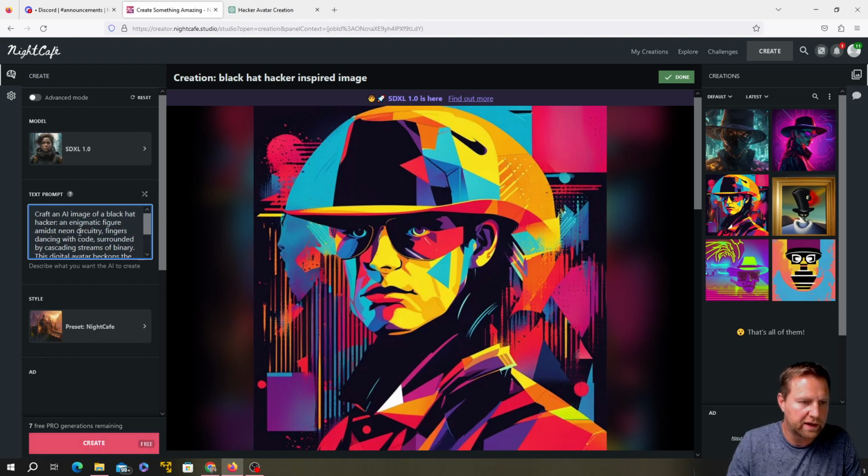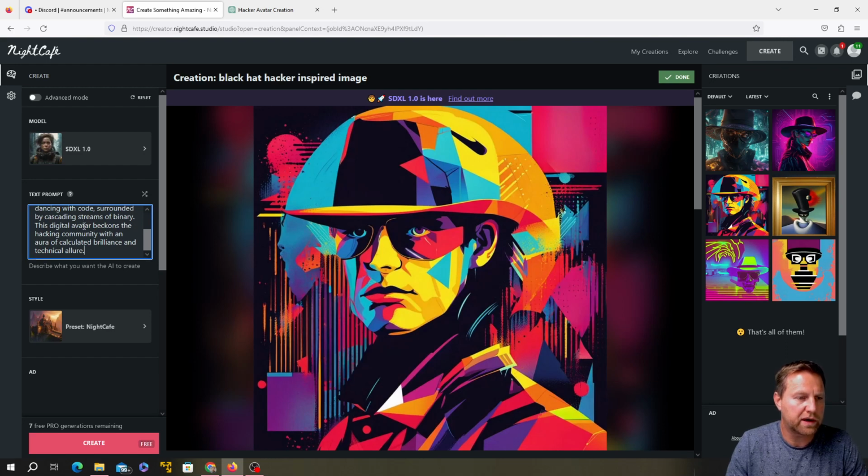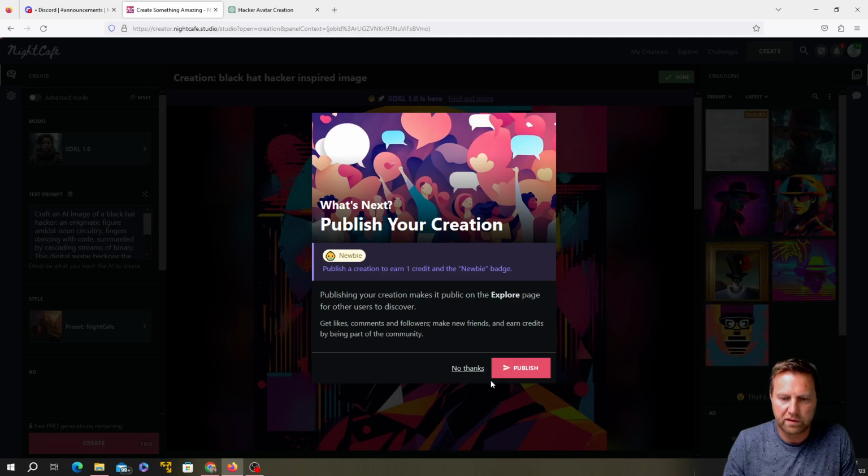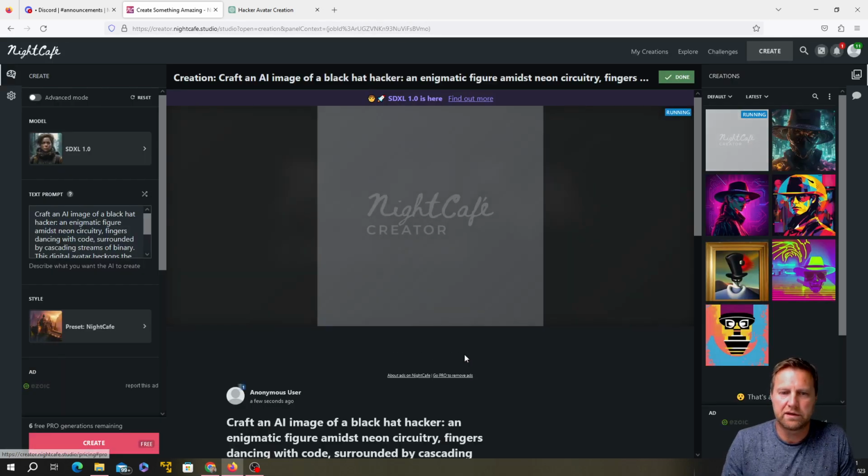So what have we got in here? Craft an AI image of a black hat hacker, an enigmatic figure amongst neon circuitry, fingers dancing with code surrounded by cascading streams of binary. This digital avatar beckons the hacking community with the aura of calculated brilliance and technical allure. Wow, fantastic. Cool. Right, let's see what it generates. Great. No thanks. Right, let's see what happens.